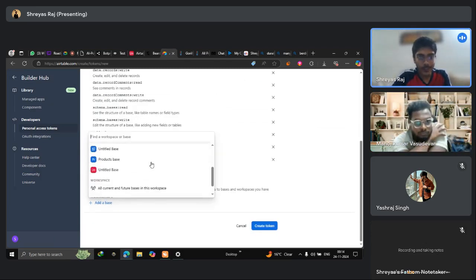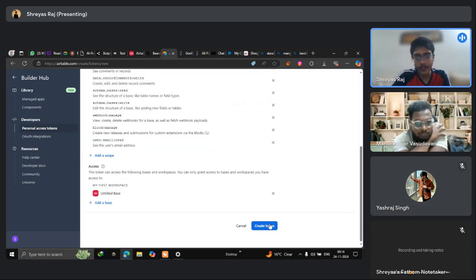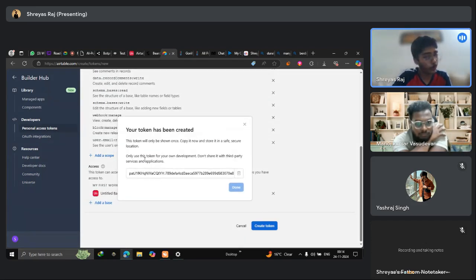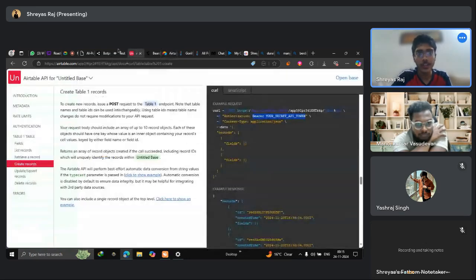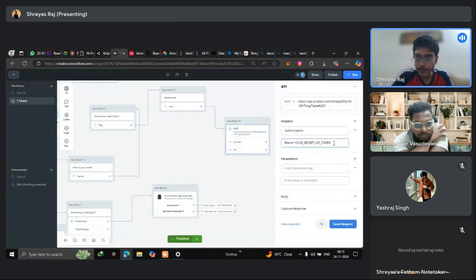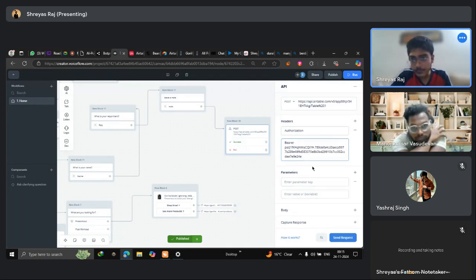Okay, so we got a lot of bases here. I think this is the pink one. So yeah, create a token. Now you can only see the API token once, so maybe you should just save it, but it's a one-time use here. I'll just copy this and paste it here, where it says API token. And yeah, it's done.